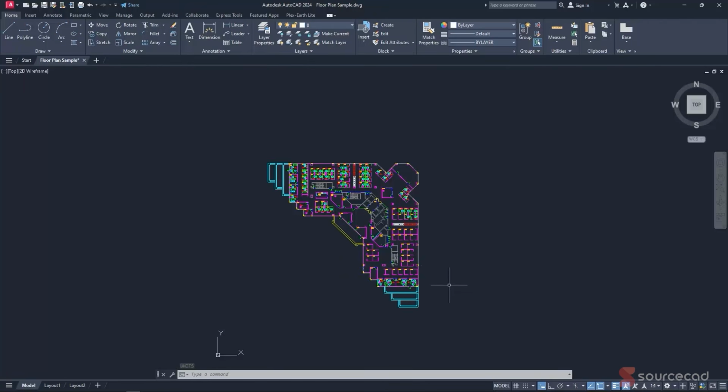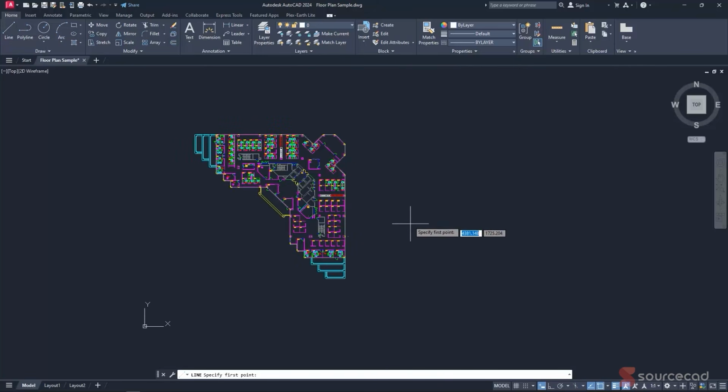So let's go back to the line command. So I'll simply click on line here once to activate the command. And I'll just simply create a simple line over here. So let's say from this point to this point to this point.